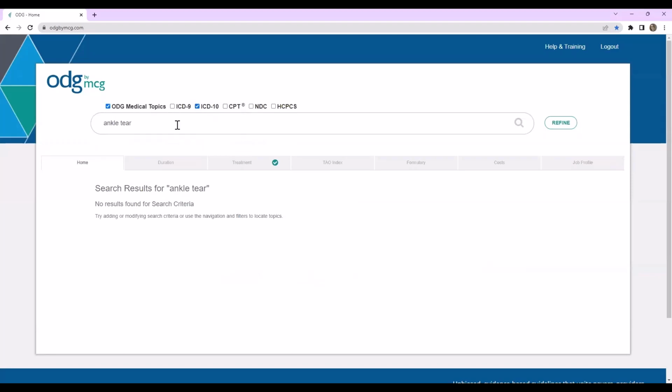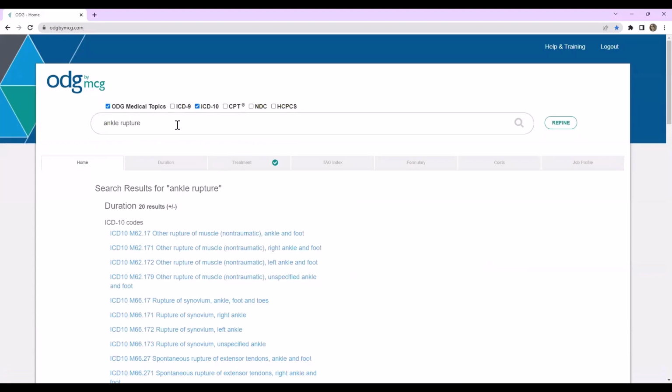Still no results. Maybe I can try rewording to ankle rupture. Now I've got options. I'll choose the one that seems most in line with the injury on the claim, but I don't need to get too bogged down with choosing the perfect code, as all ankle rupture ICDs are likely to yield very similar projections.